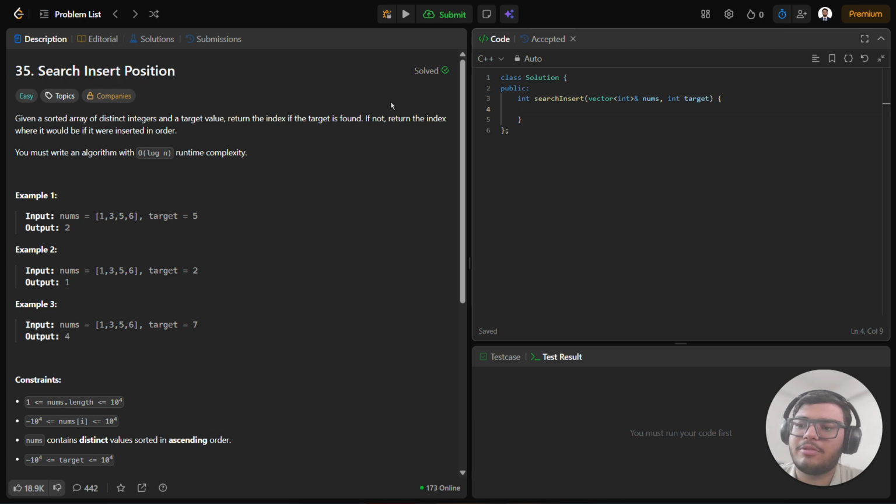So today we are going to solve LeetCode question 35, search insert position. So then let's deep dive into it. Given a sorted array of distinct integers and a target, return the index if the target is found. If not, then we have to return the index where it should be inserted.